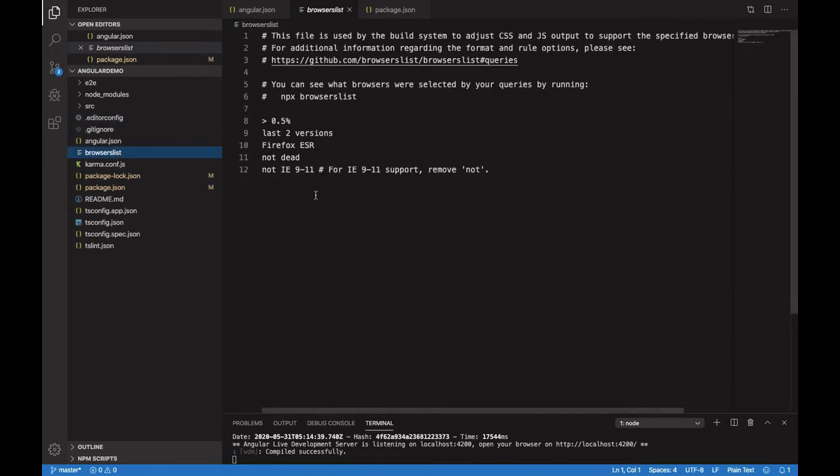So what is this browserslist file? As you can see in the description, this file is used by the build system to adjust CSS and JavaScript output to support the specified browsers. Basically, it will adjust those JavaScript and CSS files to support a particular browser. For example, in JavaScript, there are some calls, functions or code which will support Google Chrome only, and some of them will support Firefox only.